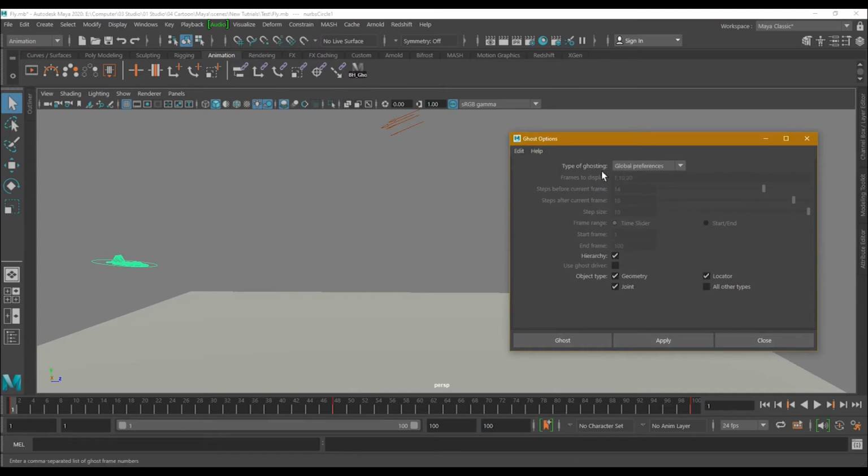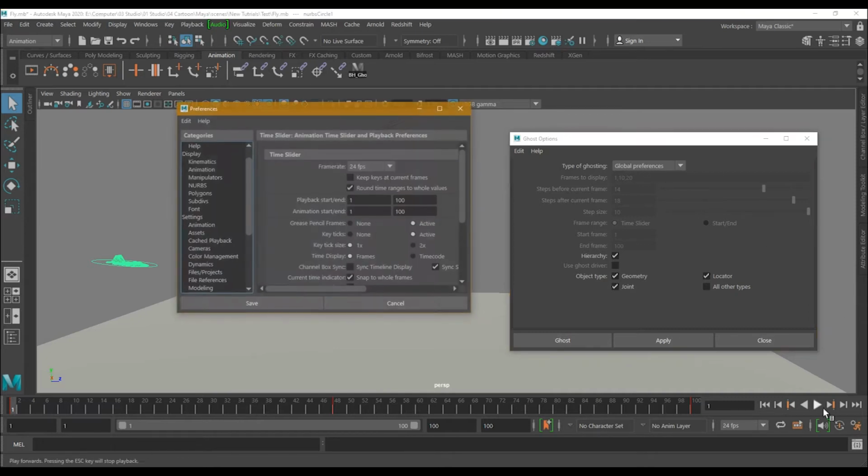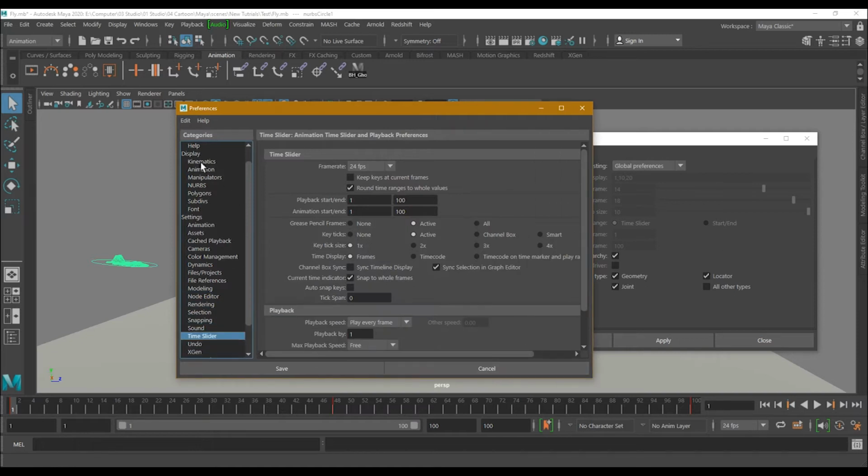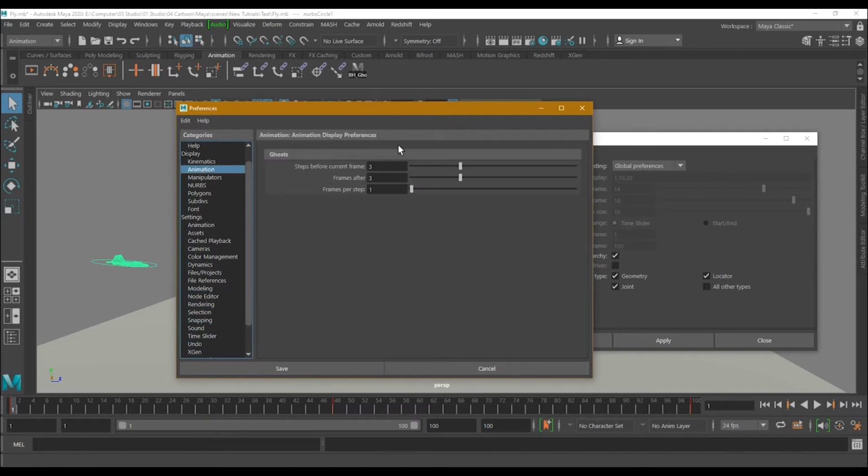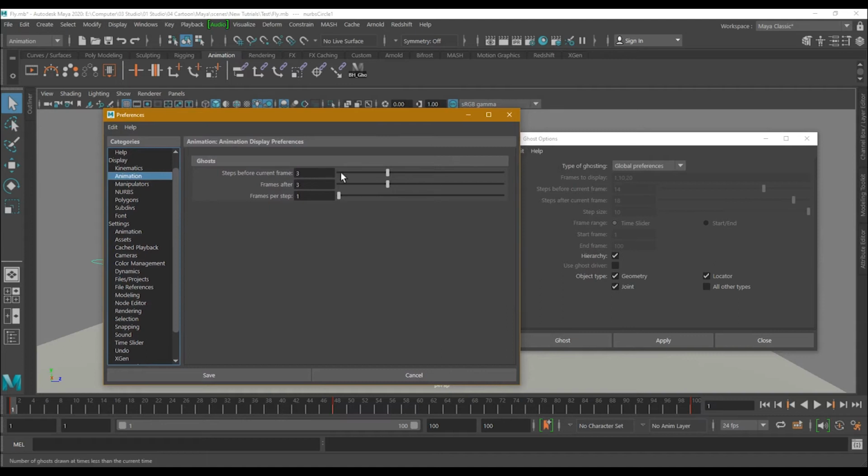So the first option, we have the global preferences, and if I go into this setting for the animation inside the display animation, that is actually controlled by this one. So that is an option we can choose.